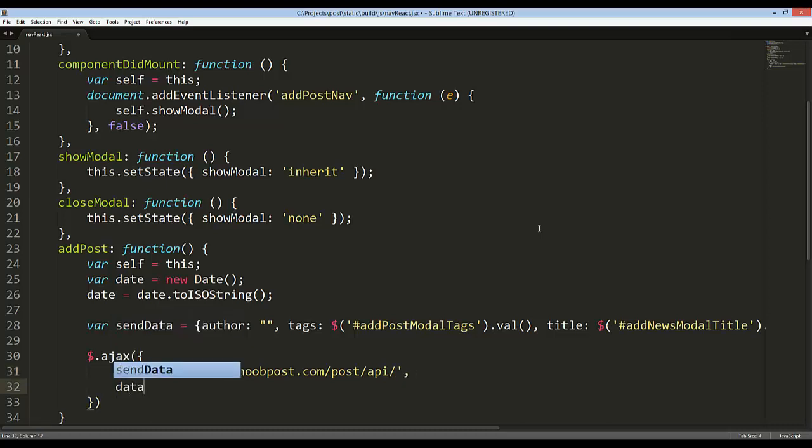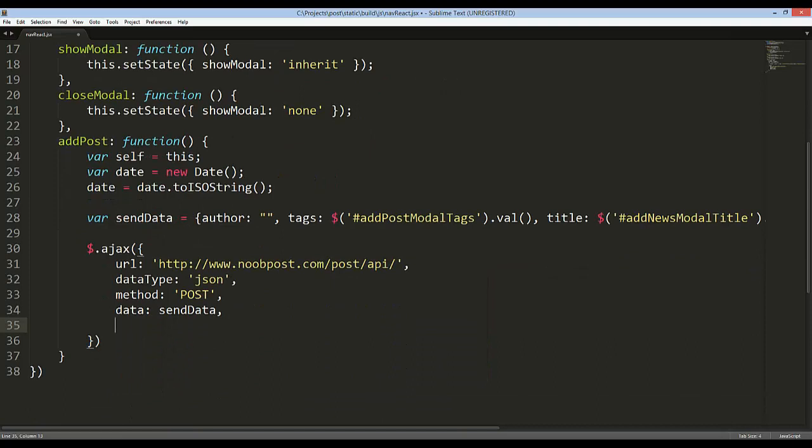Data type is going to be JSON. Method is going to be post, and this is all standard jQuery stuff for sending AJAX. Data that we're going to pass to it is actually our send data object that we just created. And then we define the success method, and we pass in the data that gets returned.